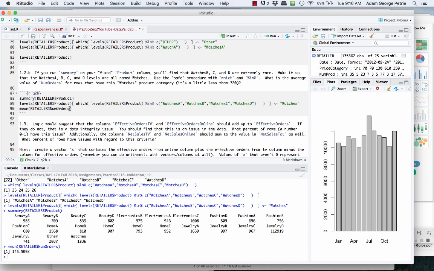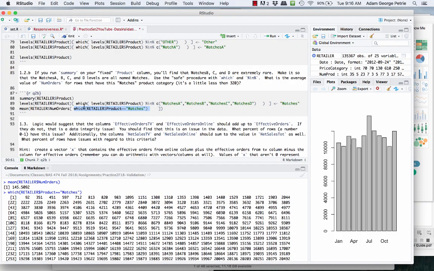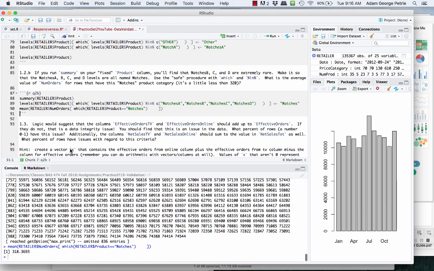So what we can do is turn on the square brackets right after referring to retailer $num orders, and we're going to say, all right, but just pay attention to those rows where we find watches in the product column. So this is a job for which. Which elements do we want to be averaging together? Well, we want to average together the elements where we find inside the product column the value watches. So if I run this which command, this is printing out all of the rows where it finds watches in the product column. And so if I take the average of the number of orders in just those rows, I get that number that's just a little bit less than 320.